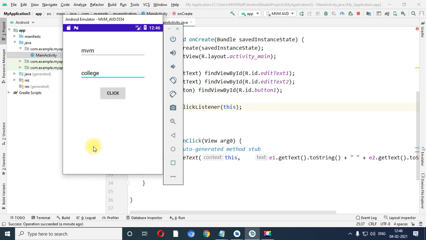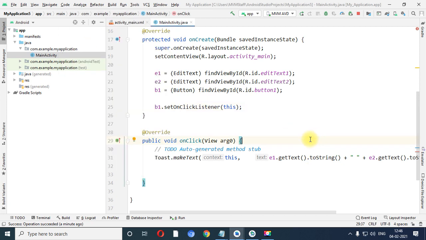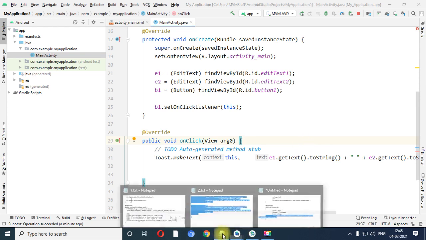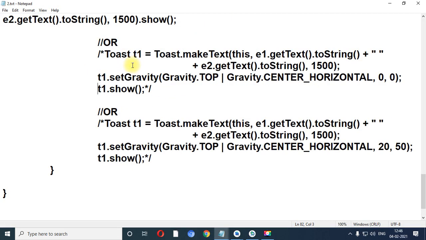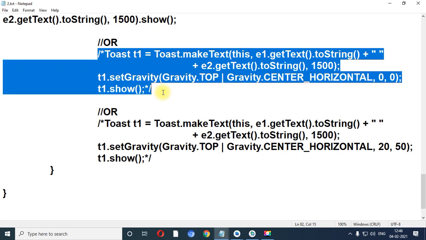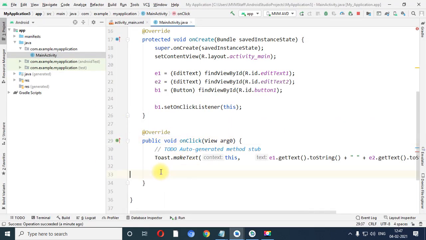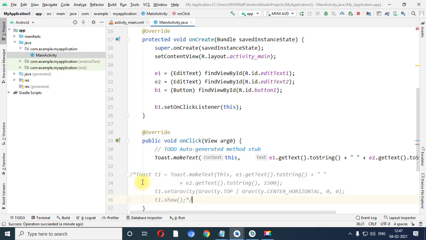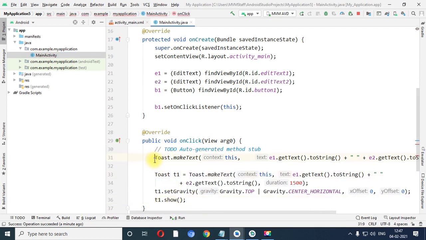Right now it is over here, but if I want to change the location of toast, I need to use the set gravity method. It is already written in the comment line. I am going to copy it and paste it in our code. You can also copy and paste it in the code. Don't create separate applications for each toast. In the same application you can check.